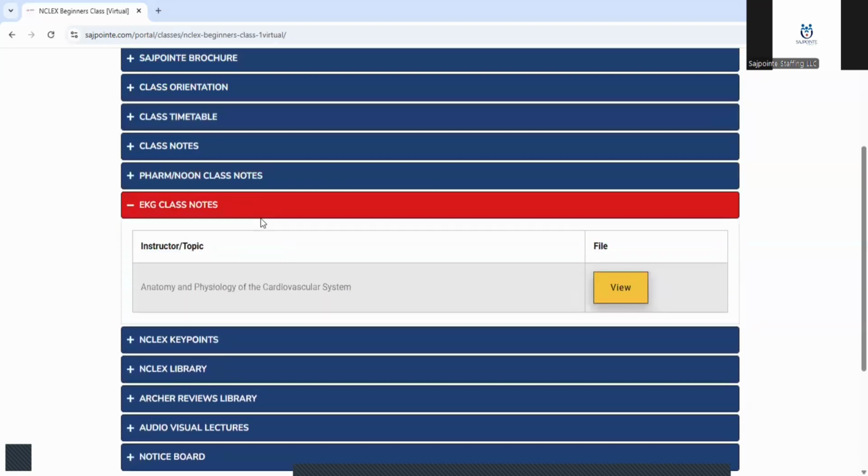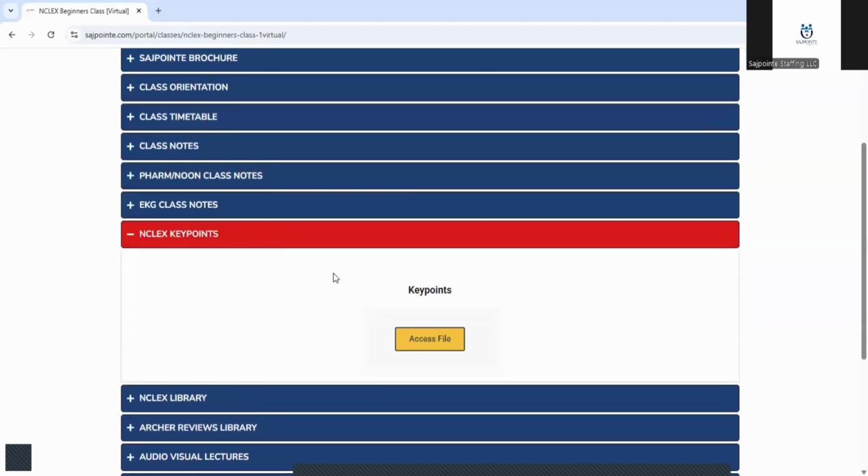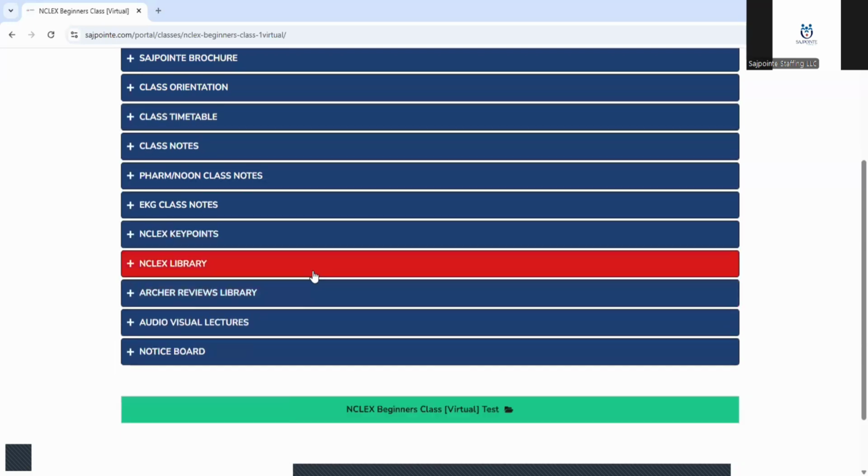We just have one. There's always going to be one for you to do, for you to access EKG fully. We don't upload notes, class notes, or lecture notes for EKG. You have to be live in class, or you read it up straight from WhatsApp. NCLEX key points has NCLEX key mnemonics. It has lab values, things you need to have at your fingertips as an NCLEX student.